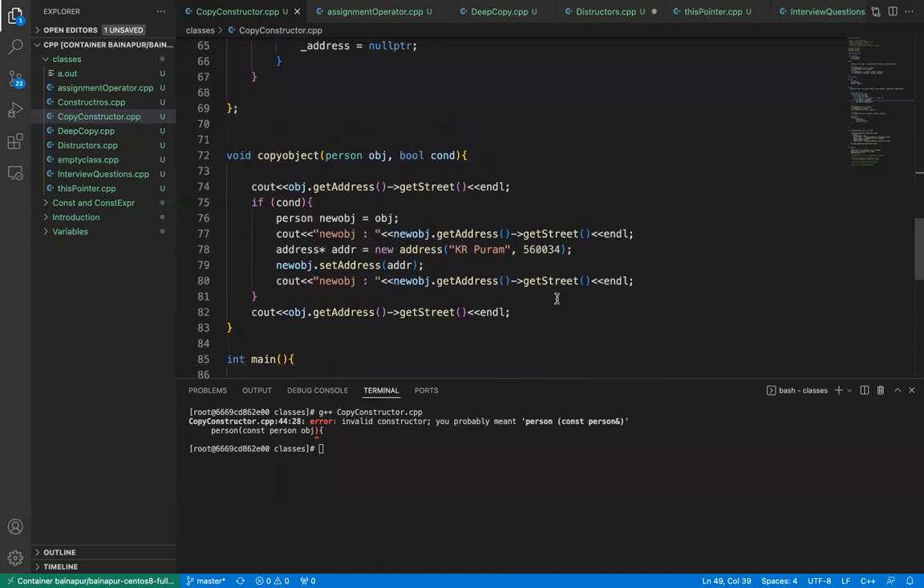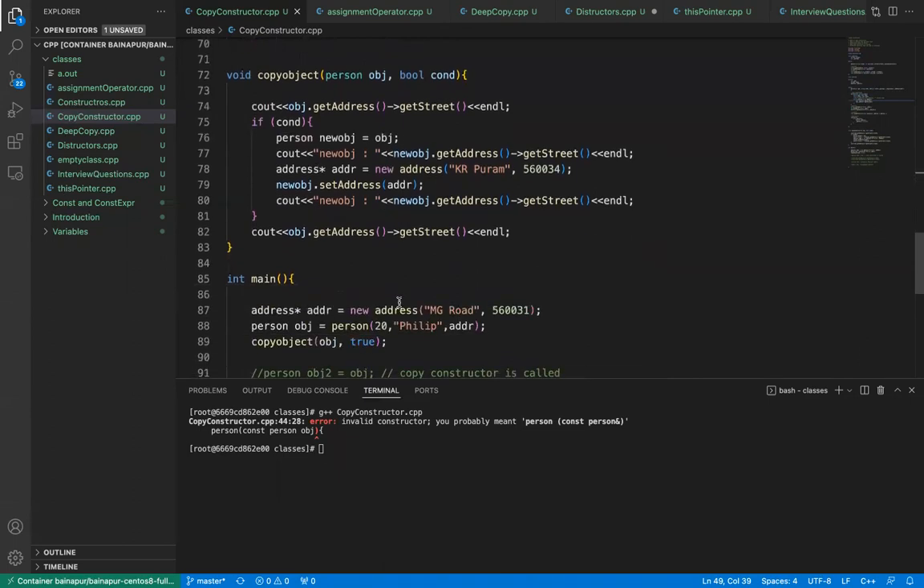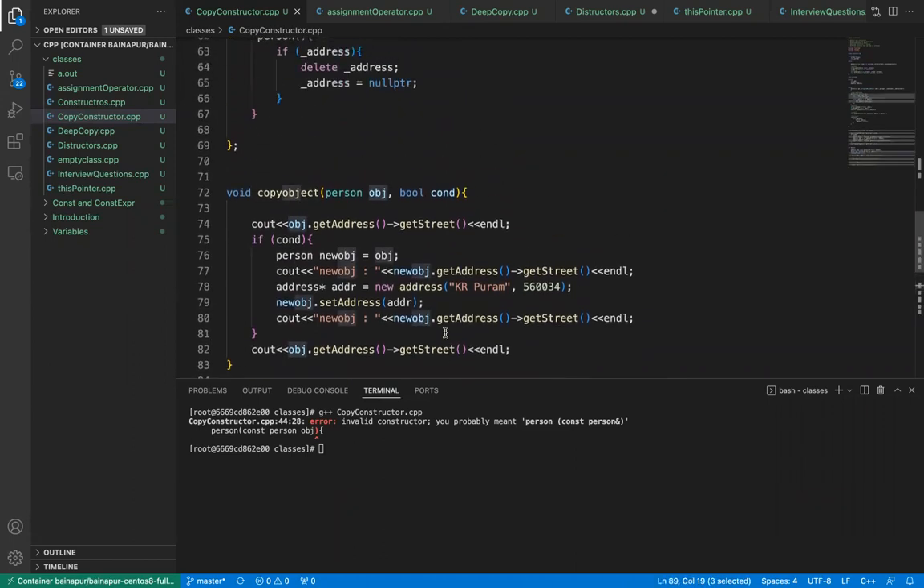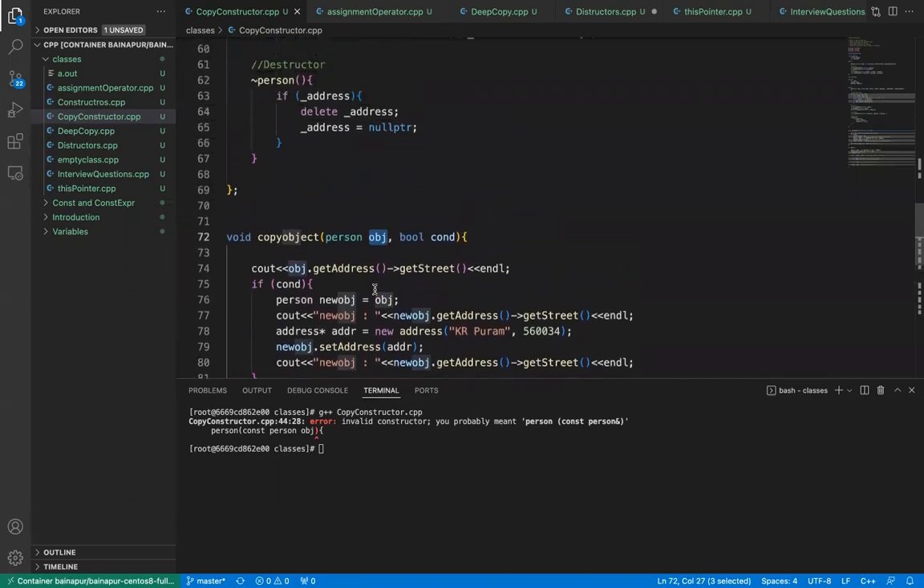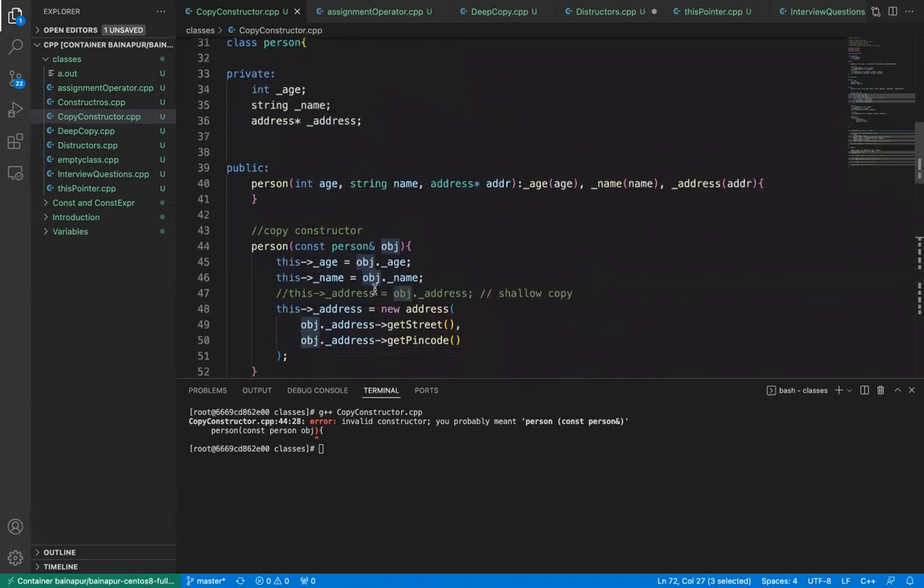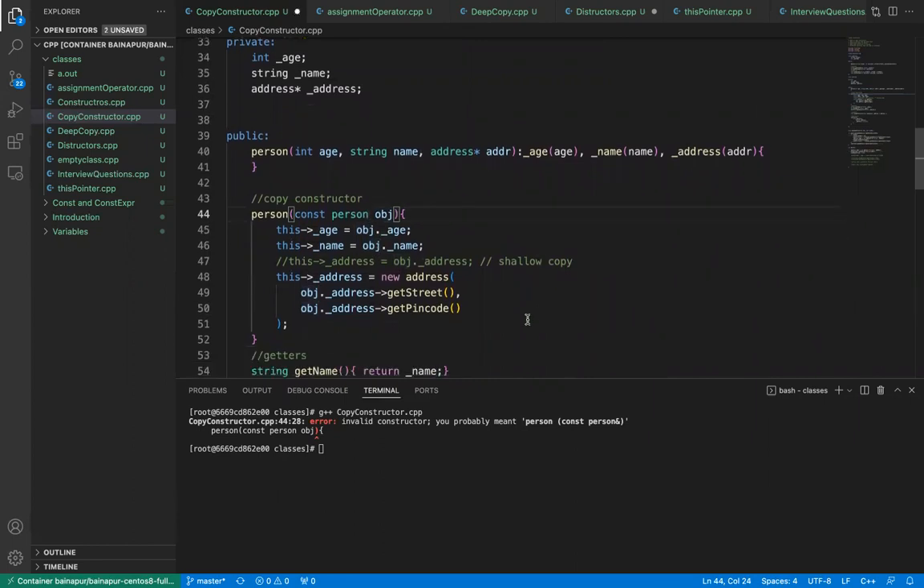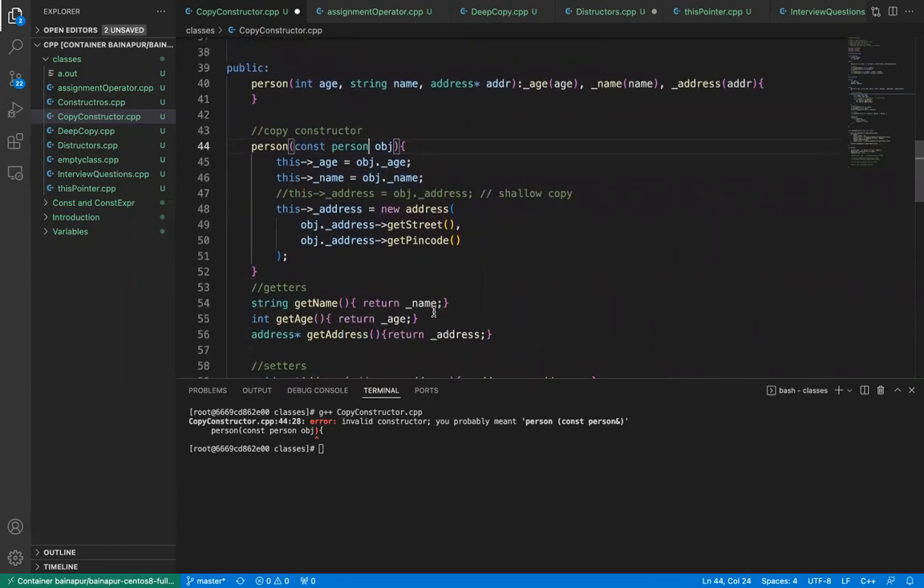Why infinite loop? Let's see this example. When you create an object and when you call this function, this object is being copied here to this object. So what is happening this time? That time it will call the copy constructor. So copy constructor is what? This one. Let's say you don't have an ampersand here. So it will call the copy constructor. In the copy constructor, again what we are doing? Again this is nothing but copying an object.